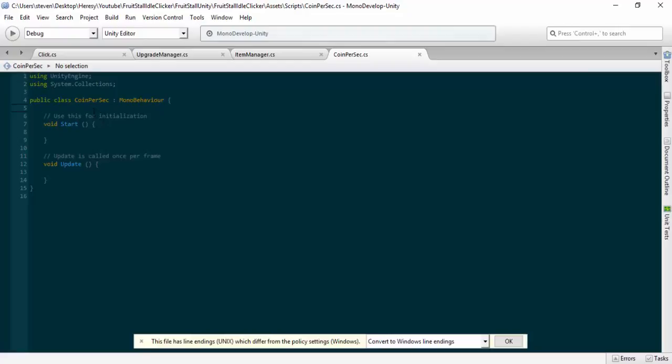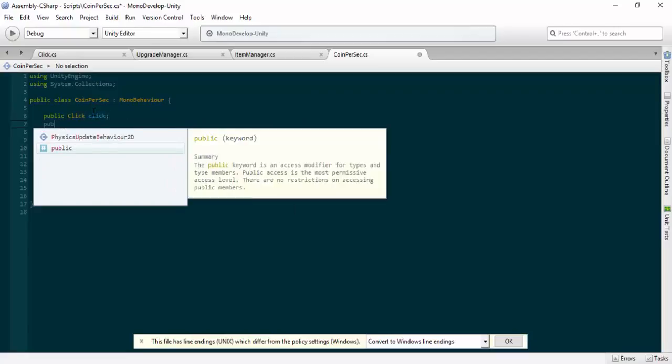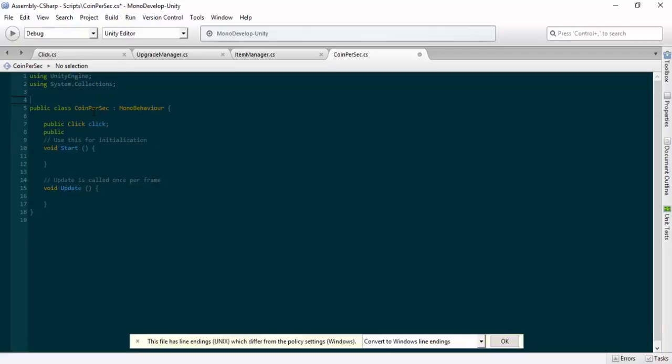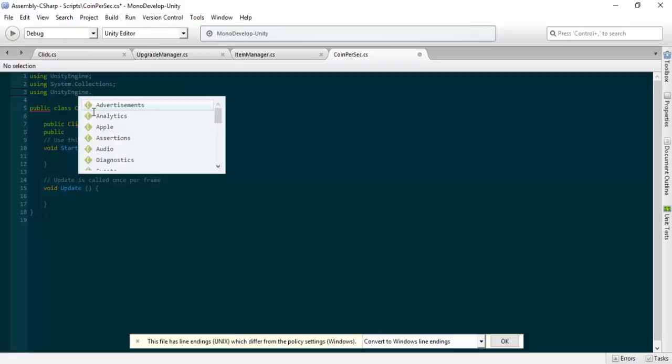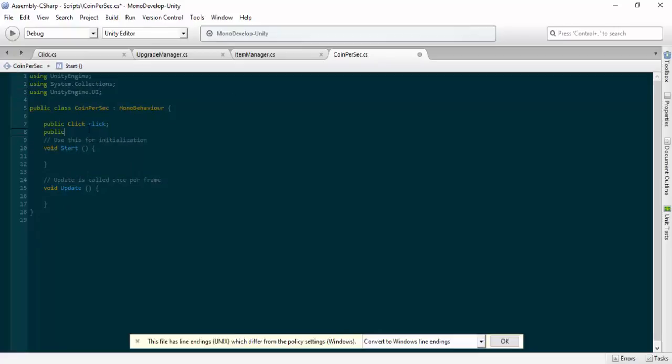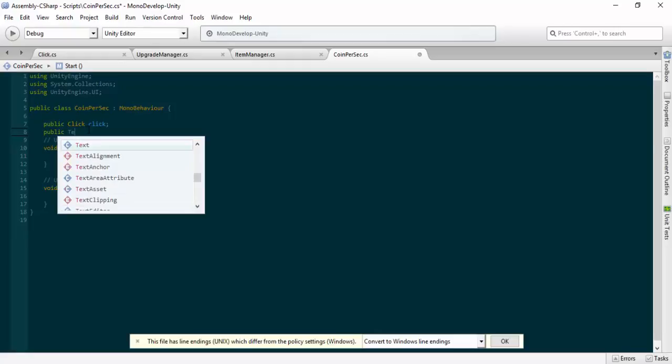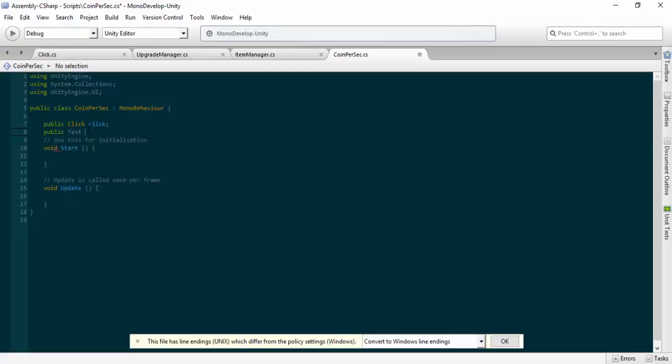So anyway, it's a similar setup to the other two, the upgrade manager and the item manager, because we'll start out with our public click, and then call that click again. Public. I do not know why I keep doing this, but it slips my mind to put Unity Engine.ui, which is very important. You could put a public Unity Engine UI text, but I always put Unity Engine at the top. I don't know actually if that works anymore, to be fair. So we're doing coins per second, so you call this CPS display.